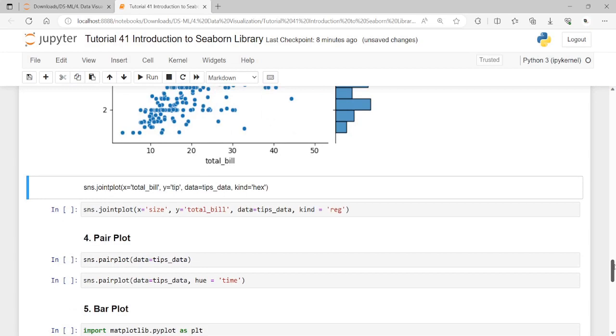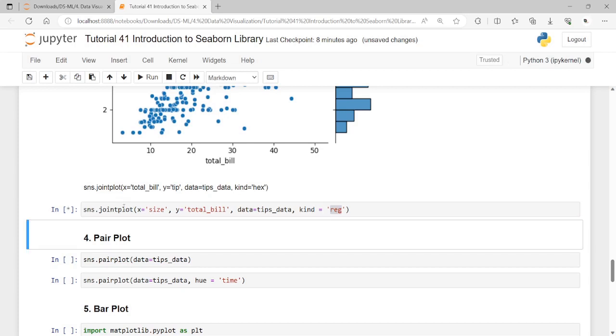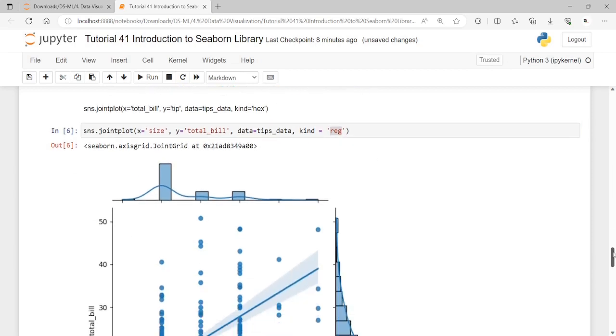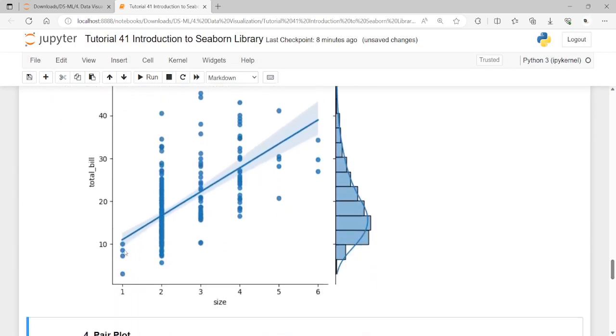This exact scatter plot can be replaced by a regression line also in the joint plot. If you want to do it, we can just provide the value reg, R-E-G, for the kind parameter of the jointplot function. Once we make it, kindly observe how this happens. So this is how we get the regression line here.